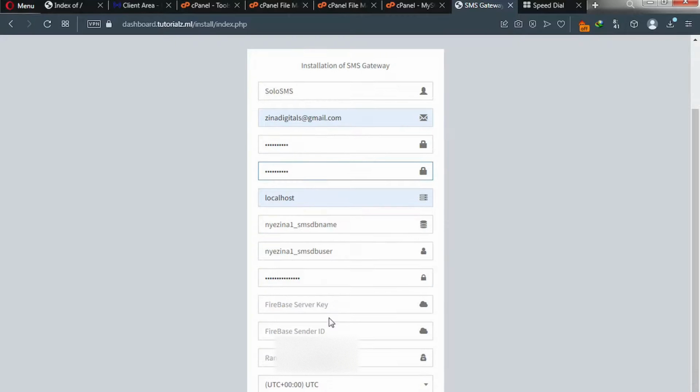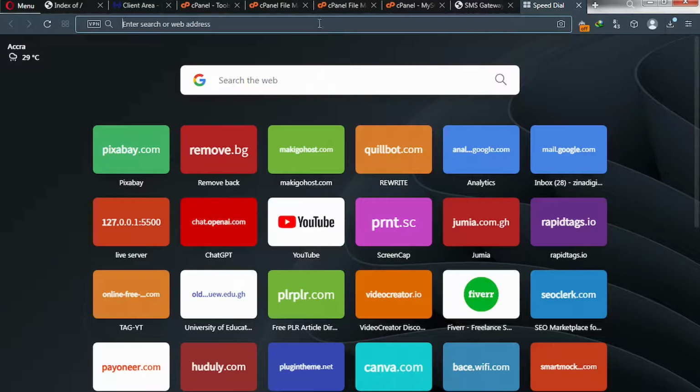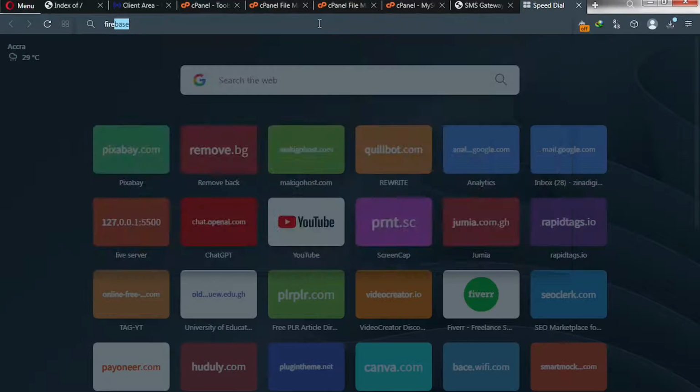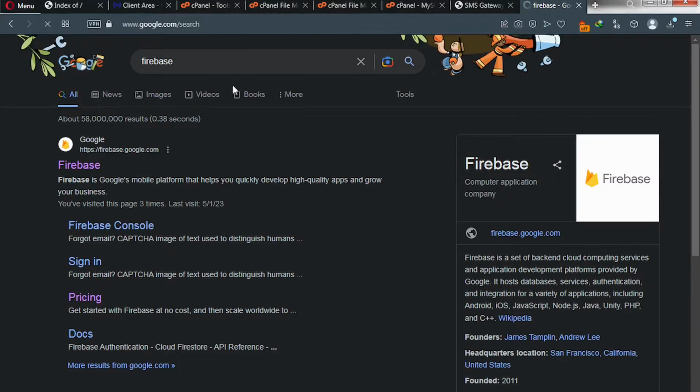Next we need to enter Firebase server key, Firebase sender ID, and then our purchase code. Okay, so where do we get this Firebase server key and Firebase sender ID? Go to Google and type Firebase. Hit enter. Please click on this first link. Okay, just click on this link.